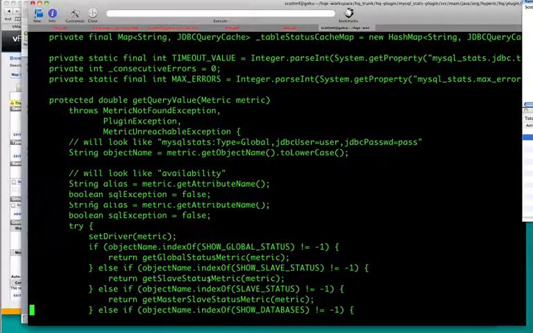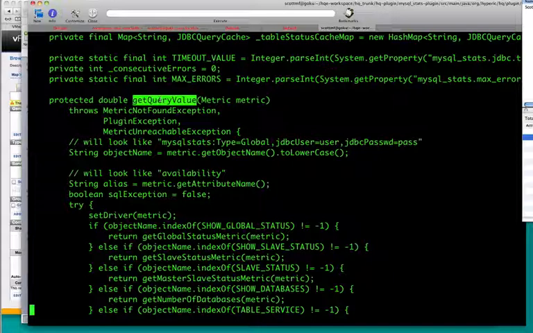In a JDBC plugin, we use get query value. It's essentially the same thing as get value. It just gives you a little bit more in terms of the JDBC connection. But let's just say for demo's sake, this is get value. It's going to be the same thing, and returns a double instead of a metric value. But that's how you construct the metric values, just from the double.